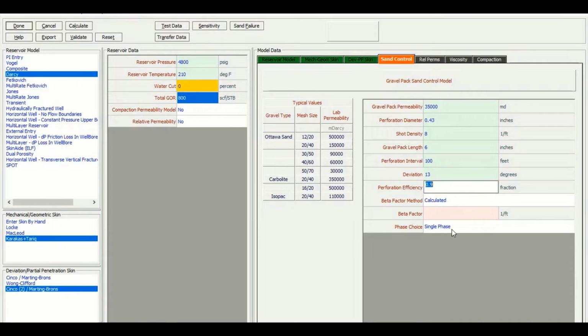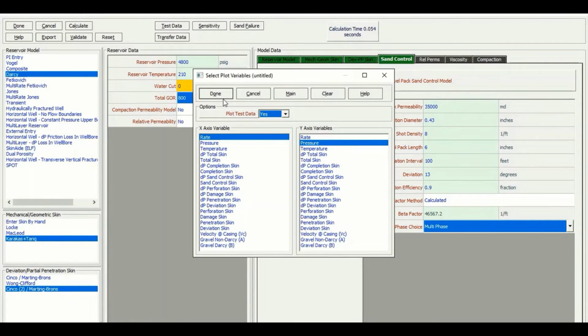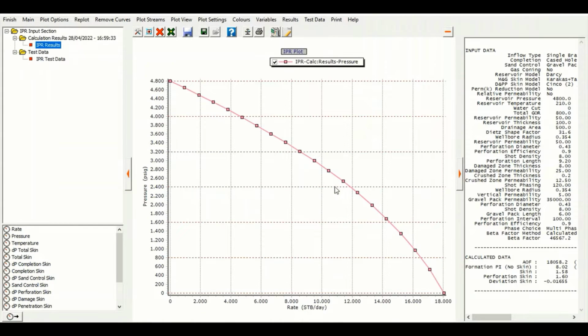Phase choice, we will select multi-phase. Open the drop-down menu and select multi-phase. So far so good. We can just click calculate. And now we get the AOF, absolute open flow, 18,000 stock tank barrels per day, and beta factor calculated. So click plot results, rate and pressure, click done. So this is our IPR.